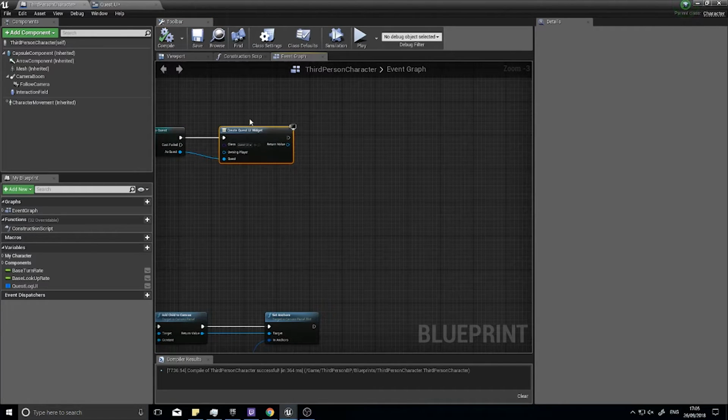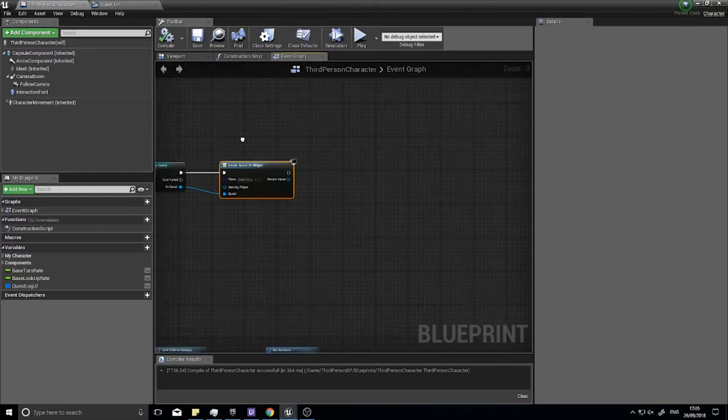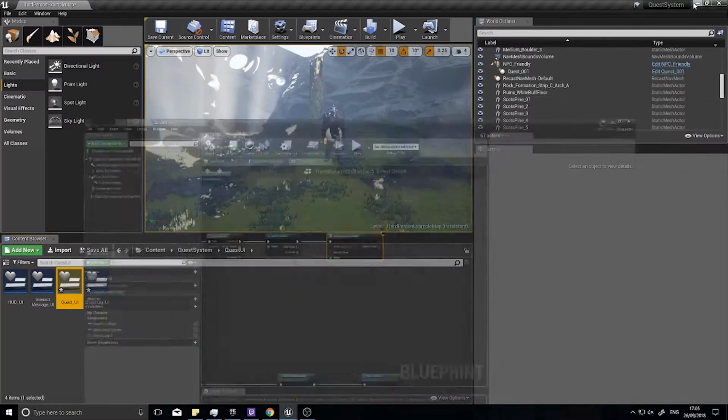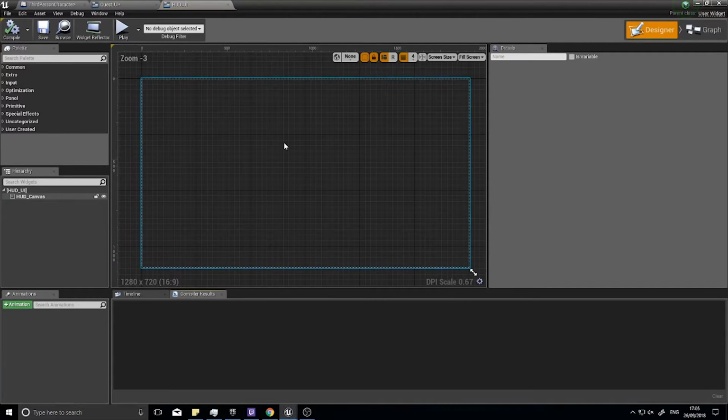So this will create the widget. It's not added to the viewport yet or added to anything else. We're going to add it now to the HUD on our game mode. So currently our HUD is empty, spawning on the game mode. But what I want to do is spawn the quest UI in a certain location every single time.